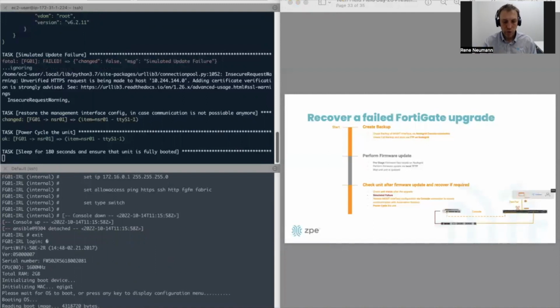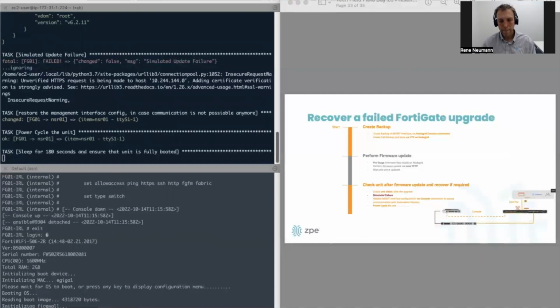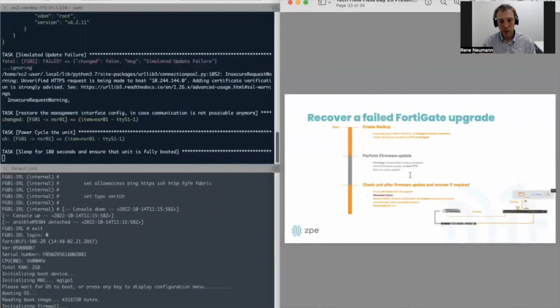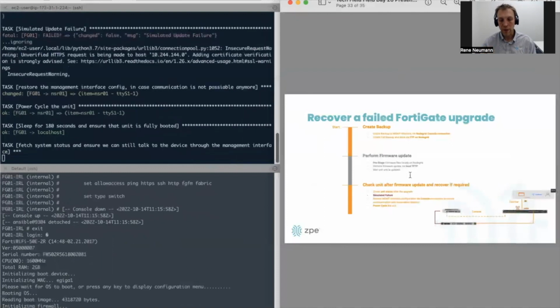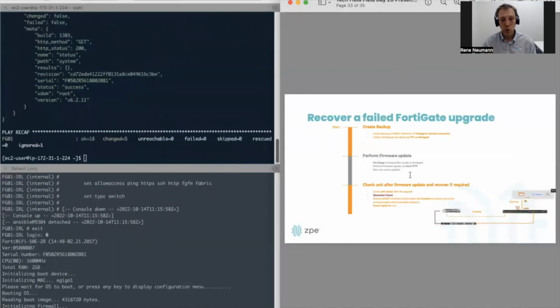So the unit will now restart. Again, it would take a short while. And as soon as that is completed, we will perform another check to see if the unit is now reachable through the management interface. It is, and now we can use again our automation environment to fully reinstate the firewall to its working state. That really completes the demo.